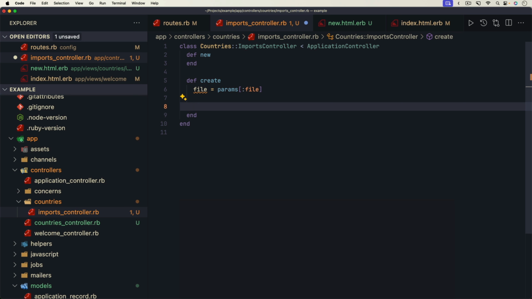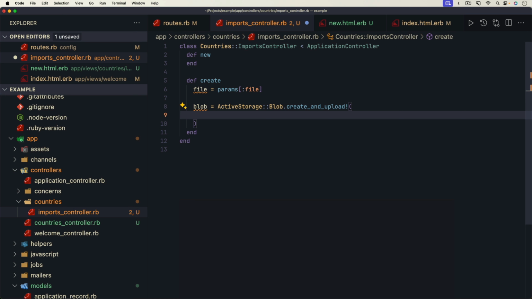But instead, what I want to do is just simply use what we already have configured, and that is Active Storage. So we can make a blob record, and this blob record we can access through the ActiveStorage::Blob, and then we can call the create_and_upload! with the bang, and we can pass in a few different parameters.